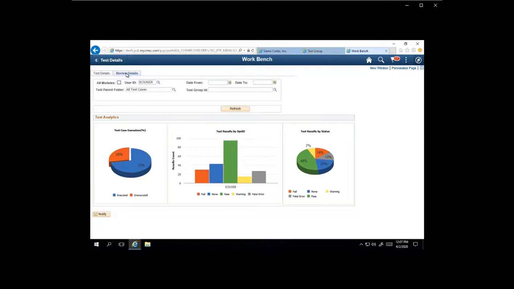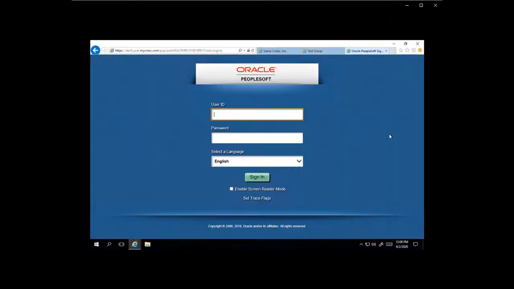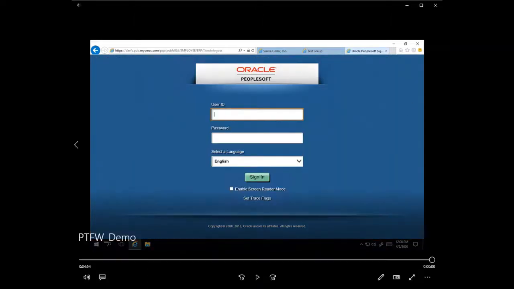So again, you can see passes, fails, warnings, errors, etc. And then you could go back to the details page and drill directly into the ones that you wanted to look for. So that's the end of our quick test framework workbench demo, and thanks for watching.